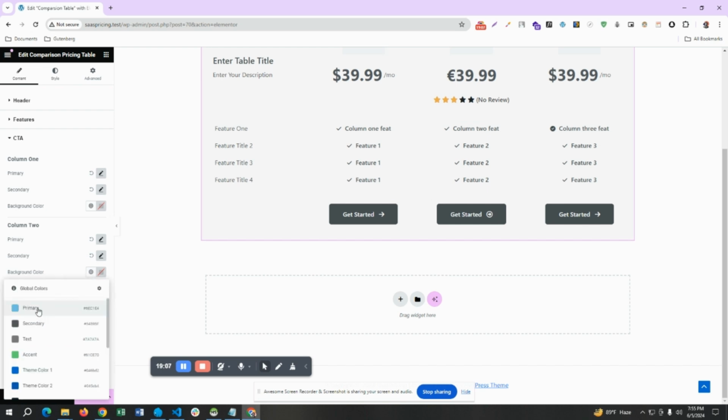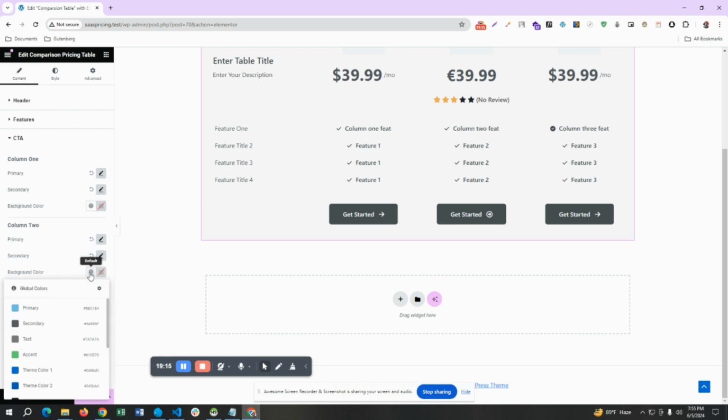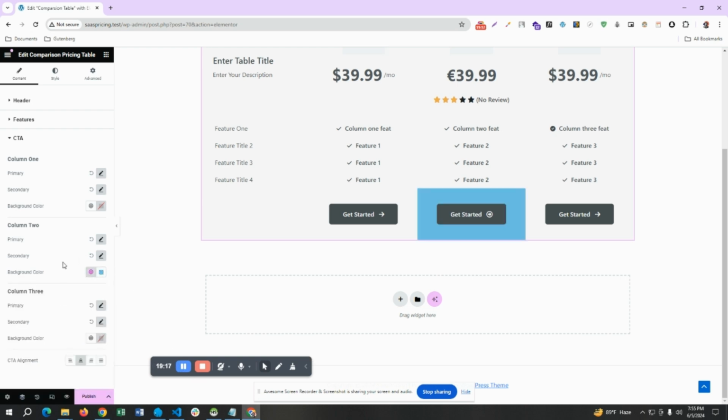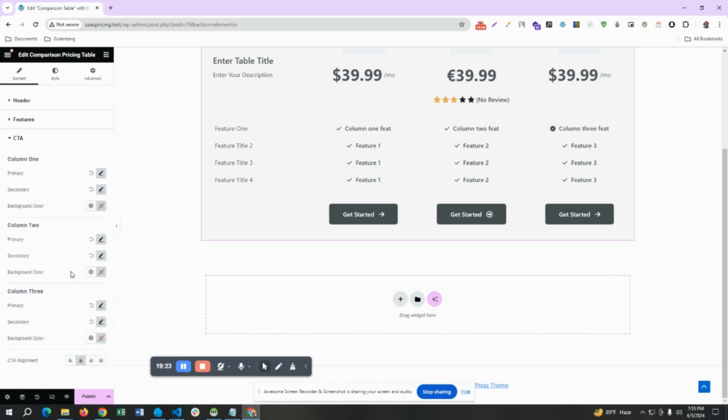Background color delete here. We have already seen that we can change our button background color from here. So right now I don't need that. We can make it that it was before.